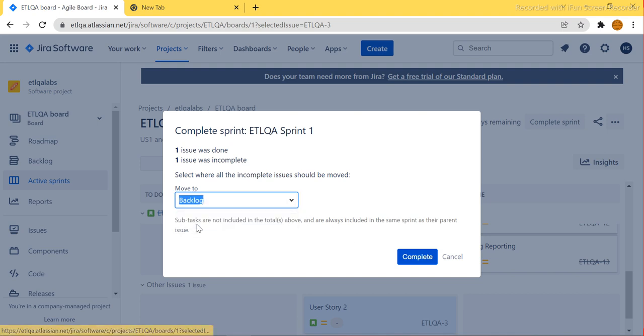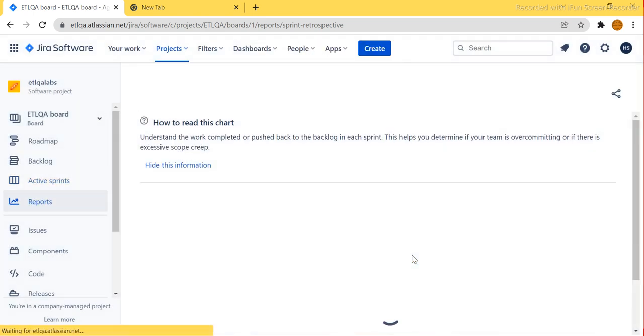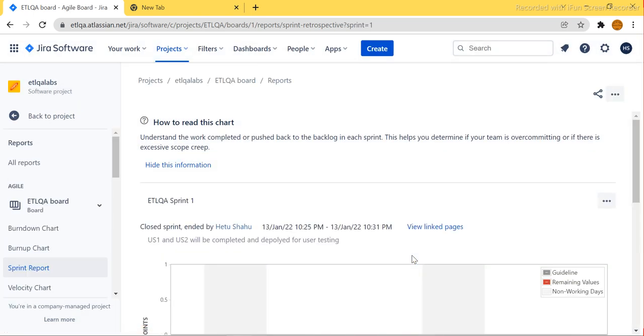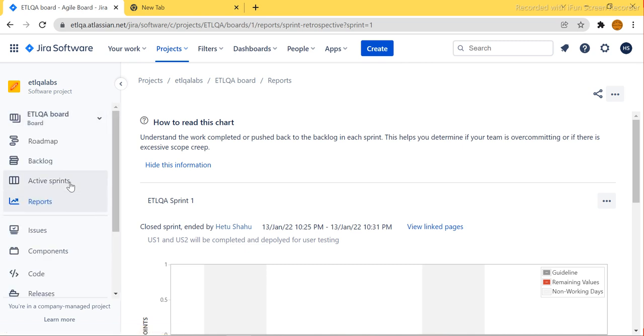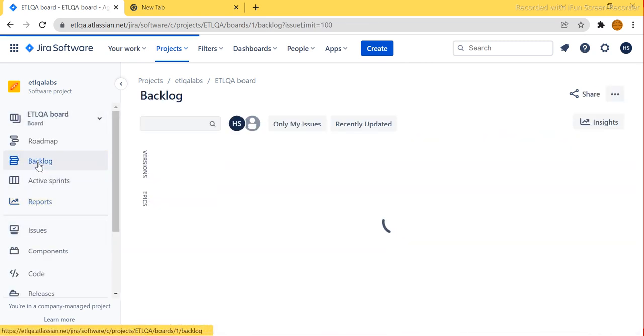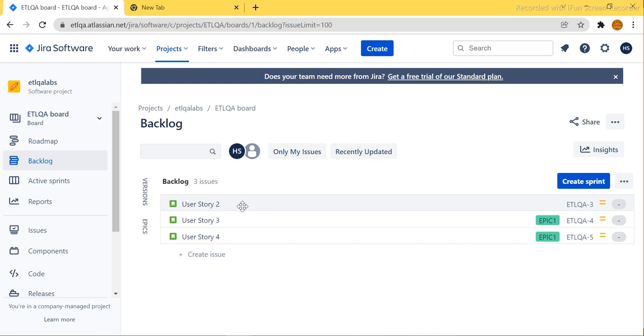So I can say move to backlog. Let's see if it moves to backlog or not. Okay, move to backlog, go to backlog. Where are we now, guys? See, user story 2 that was there before, we have been able to move it again to the backlog.